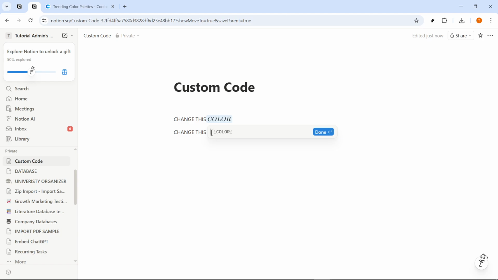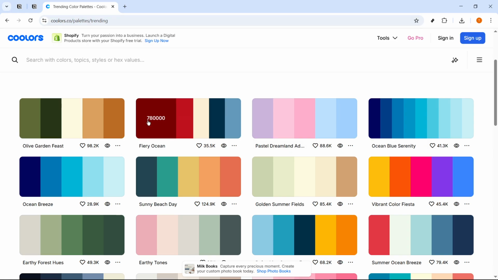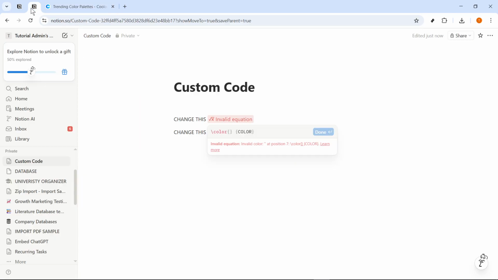Next, move your cursor to the beginning of that text and type a backslash followed by the word color. Right after color, add another pair of curly brackets. Inside those new curly brackets, enter your custom hex code. Make sure the hex code is typed correctly, including the hash symbol at the beginning, if you're using one in the format supported by your editor.